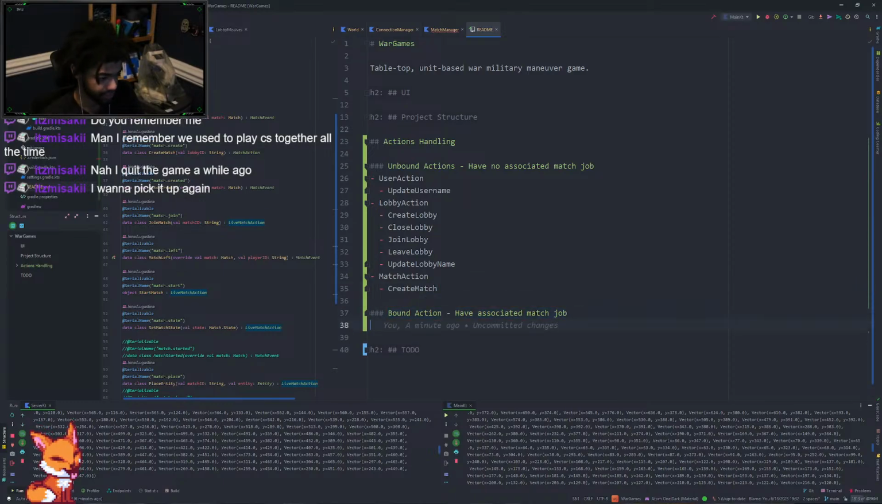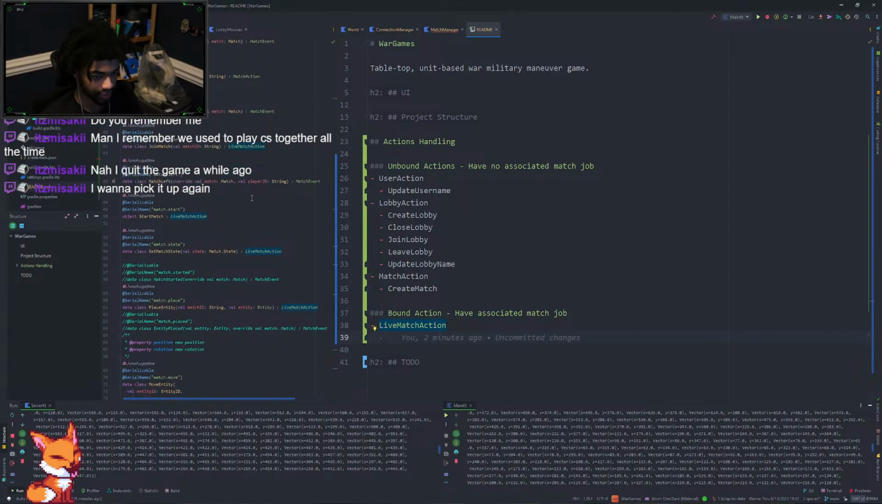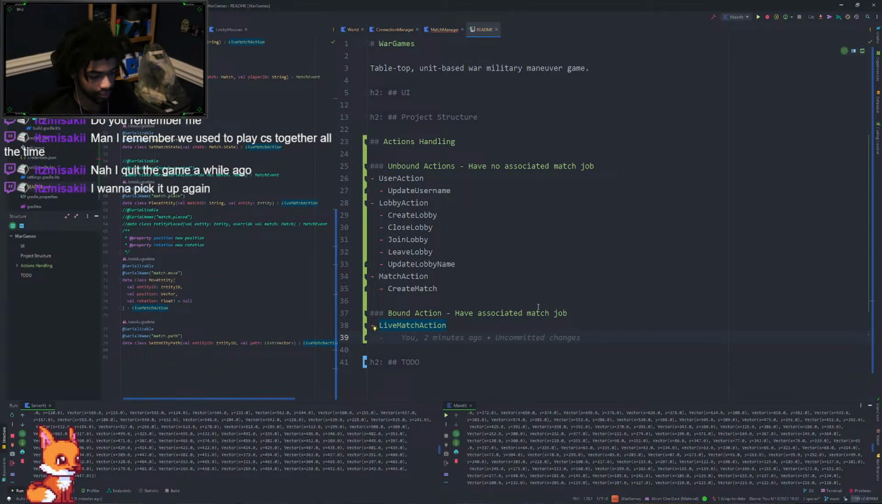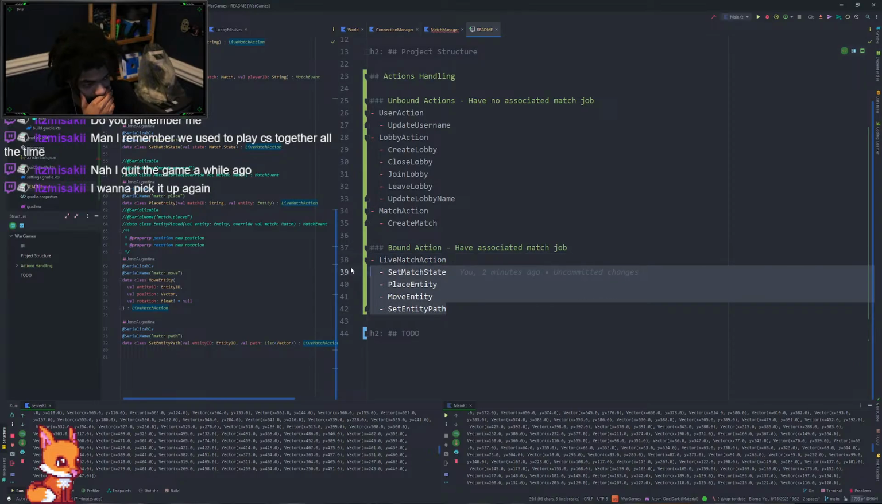Okay, now these bound actions. Live match actions, which includes basically everything. Set match state. We should add an action called leave match at some point, but for now, whatever. Place entity. Move entity. Also have to change some of this information. Not necessarily. Set entity path. Okay, so these are the things that need to be put into the action queue, I guess.